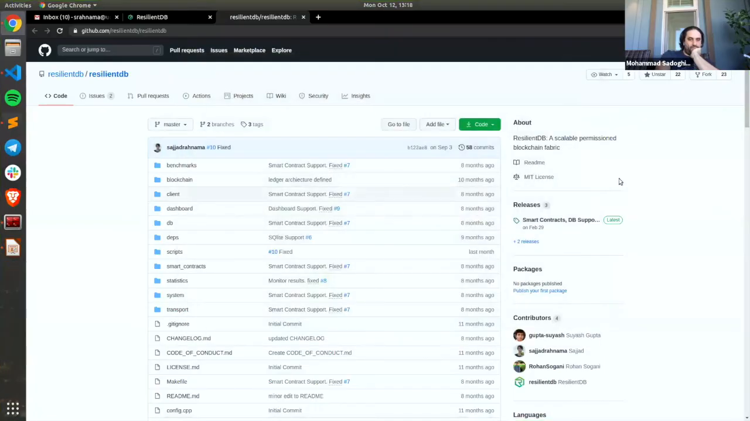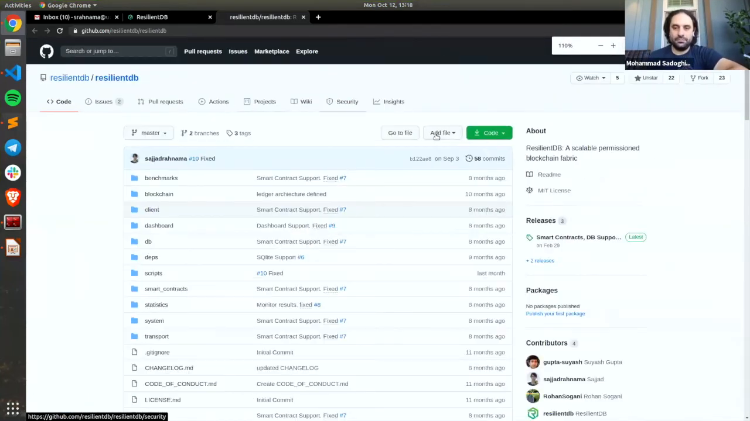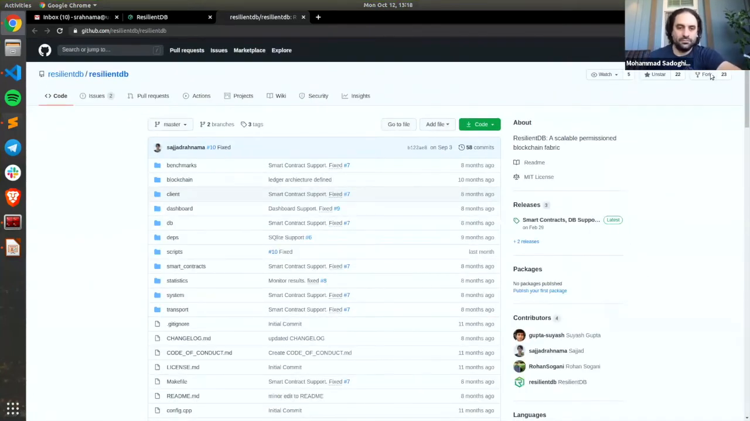So maybe, Sajjad, if you want to share your screen to walk through the process of forking the repo and getting it, and all those steps, that would be nice too. I think it's straightforward. The forking is so easy.